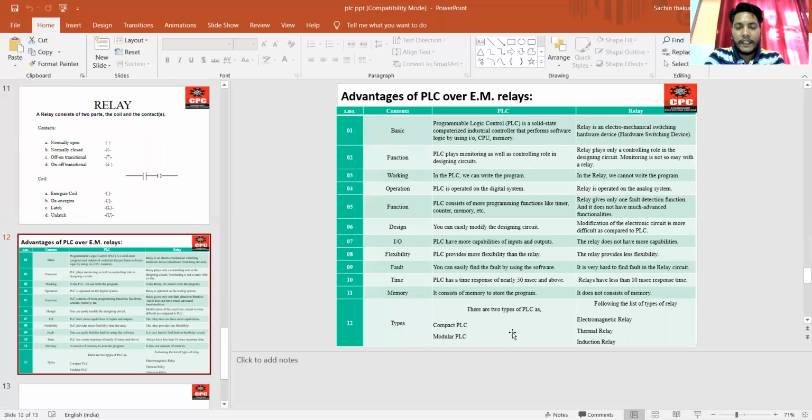Next are the advantages of PLC over electromagnetic relays. So what are the advantages of PLC over electromagnetic relays? The relay is nothing but the input switch, also known as the relay coil. First point is the PLC.